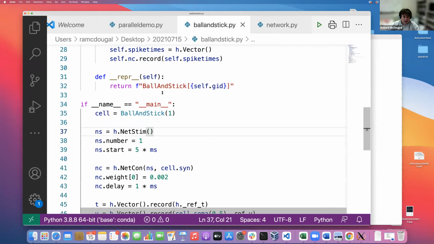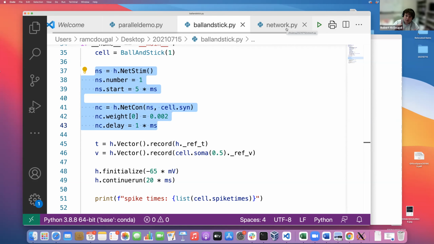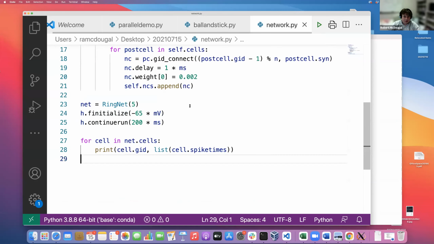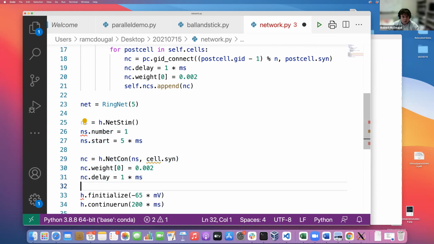So let's go back here and be lazy and copy our netstim, our initial stimulus that got that first cell firing. We're going to have to define this, obviously, before we initialize the model. So there we go. We'll have one extra stimulus that starts at time 5 milliseconds. Sure, that's perfectly good as any.